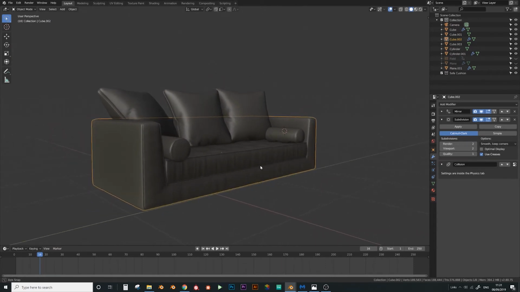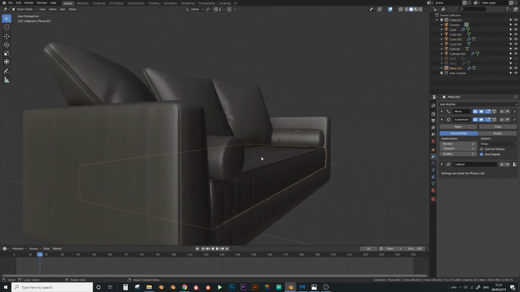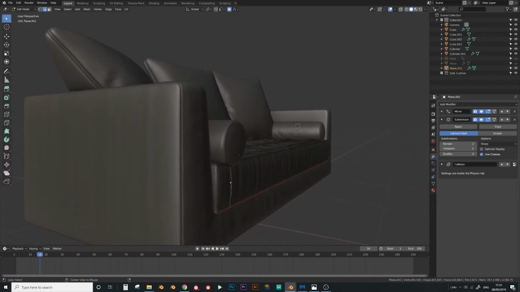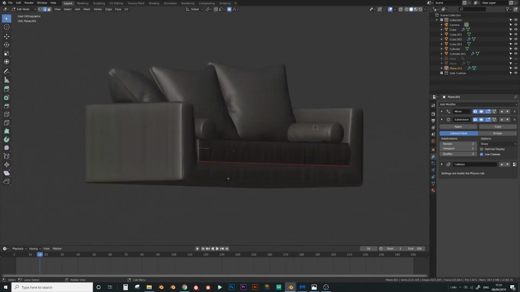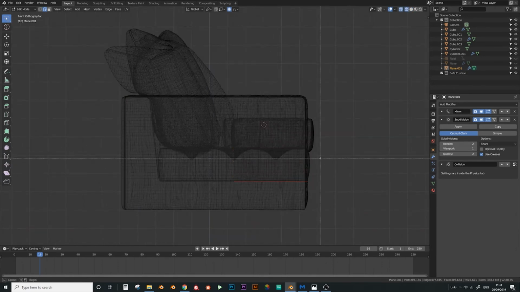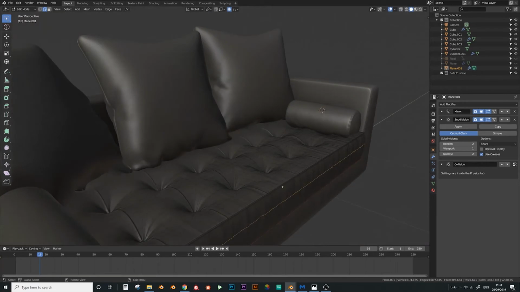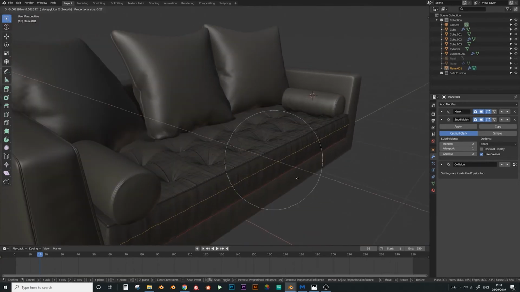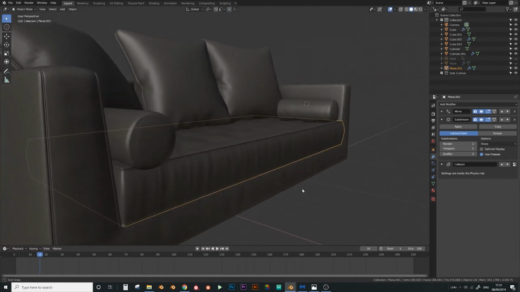Now let's turn the subdivision back on for these. Now I actually think that this piece can come out a bit more, and maybe select the middle row and make this look a bit thicker. There we go.